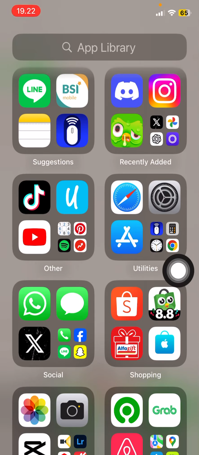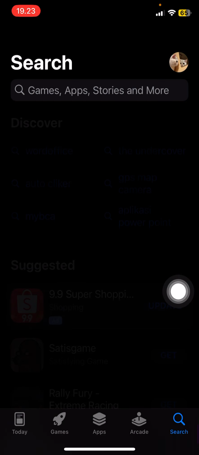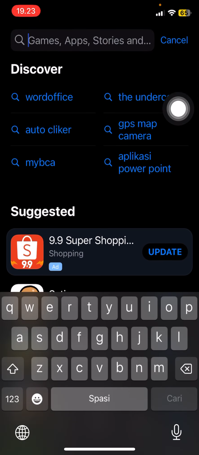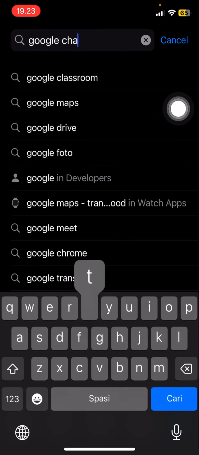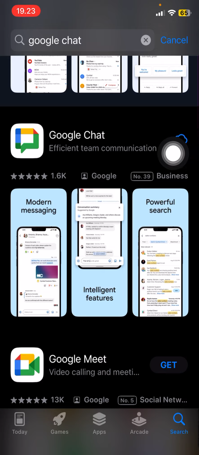In this video I'll be showing you guys how you can download the Google Chat app on your iPhone. So select the app section here, then I'm going to go to the search button, select the search bar here, and you are just going to type in Google Chat. Then here you're just going to hit the install button, and that is how you can install the Google Chat app on your iPhone. As simple as that. I hope it was helpful for you guys.